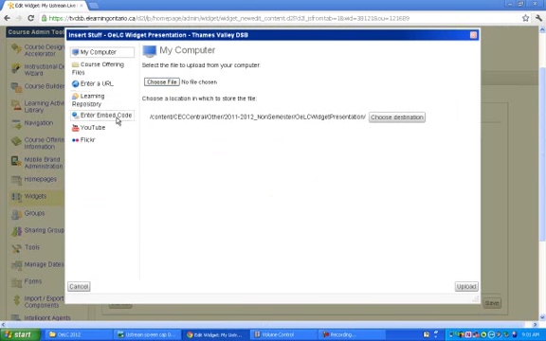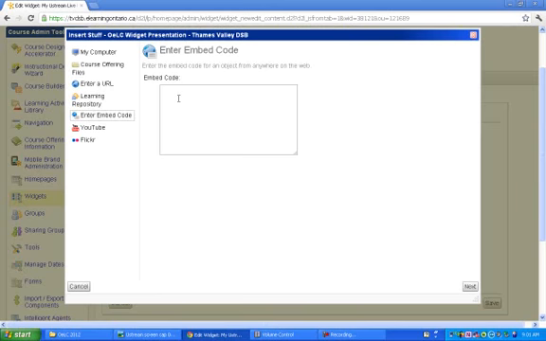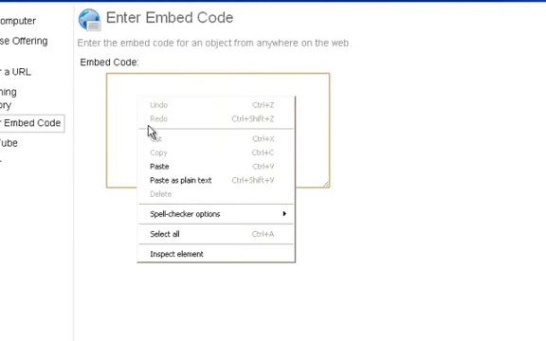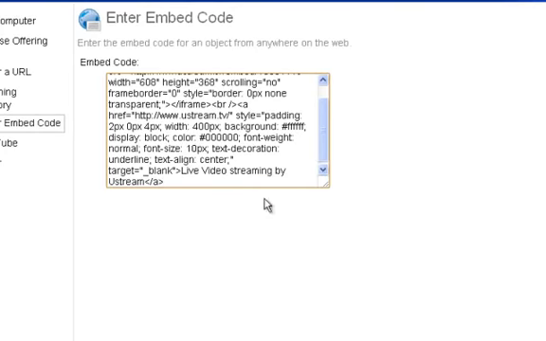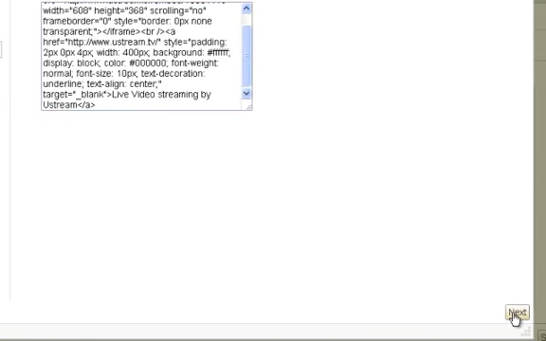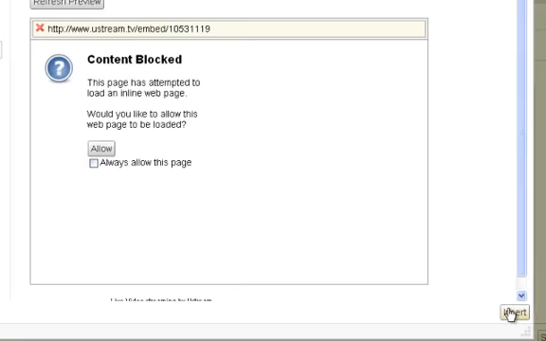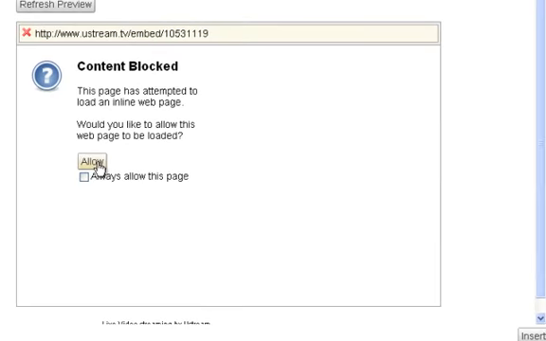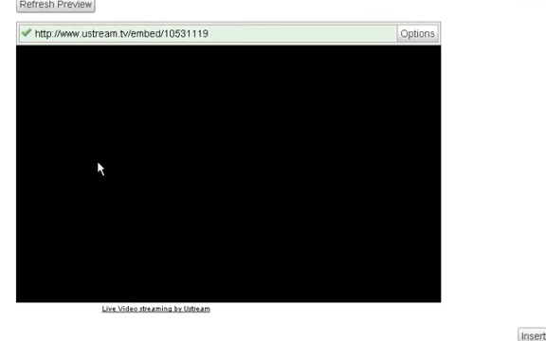And that code now that we took from Ustream is where we are now going to paste it. So what I'm going to do is right click and click paste. There it is. I'm going to click next. And it might say content is blocked depending on the web browser that you are using. I'm going to say allow. Right now I'm currently using Google Chrome. And depending on if you're using Explorer or Firefox, you may or may not have that same warning pop up.